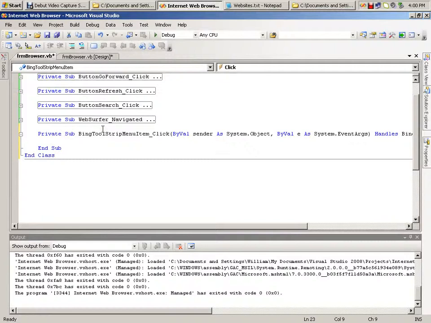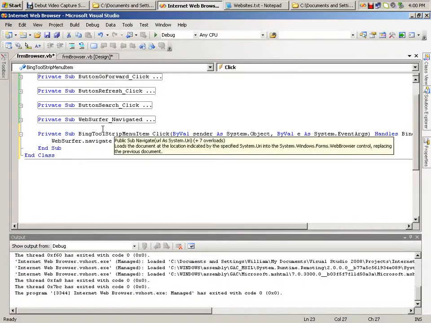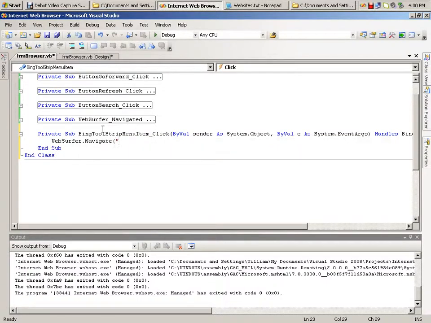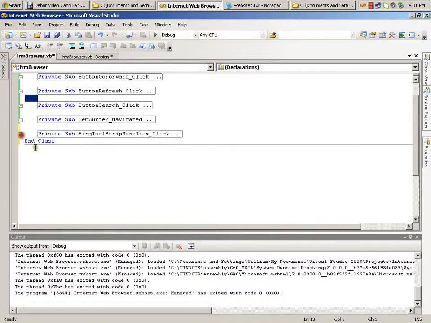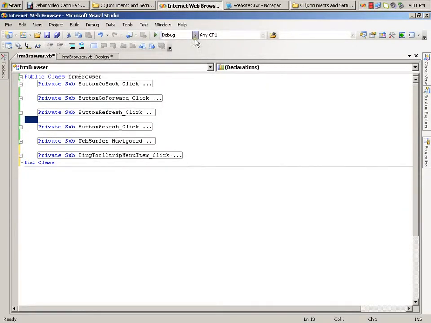Now let's double click on our Bing button. We're going to type in WebServer.Navigate, and then in quotes, http://www.bing.com. Now we have that there, so let's test this out to see if it works or not.